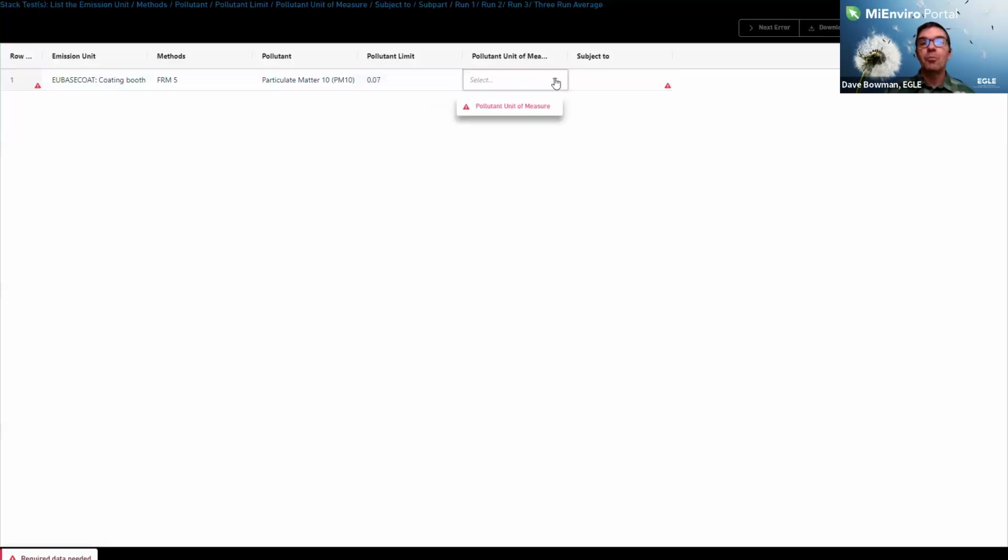And then in your unit of measurement, you're going to use the down arrow, and then you're going to select the appropriate unit of measurement. So is it 0.07 pounds per hour, or is it 0.07 pounds per million BTU? Whatever the limit is that is in your permit, that's what you're going to input into this field.